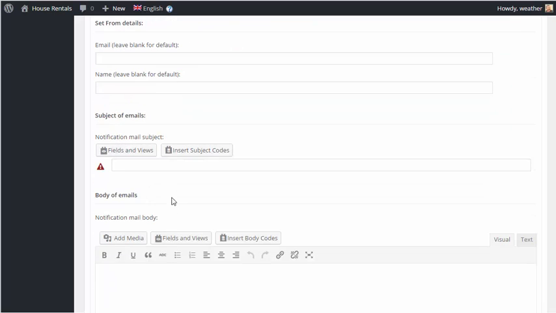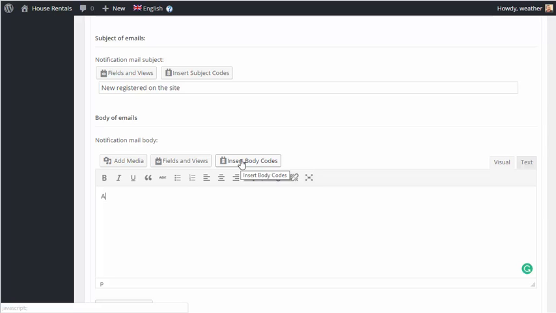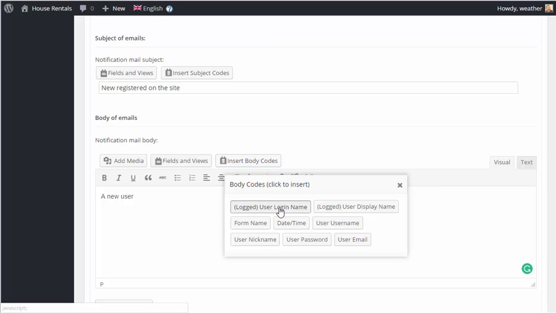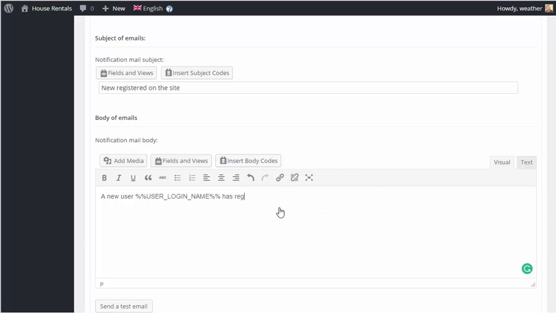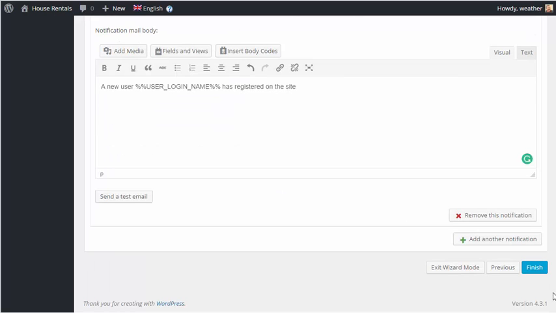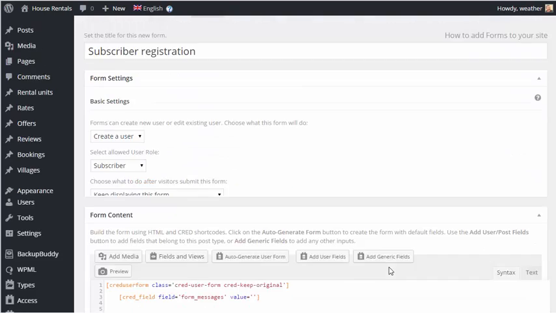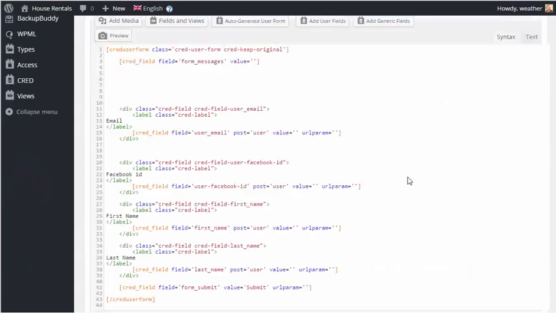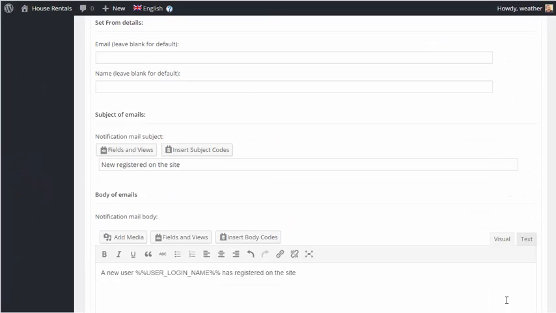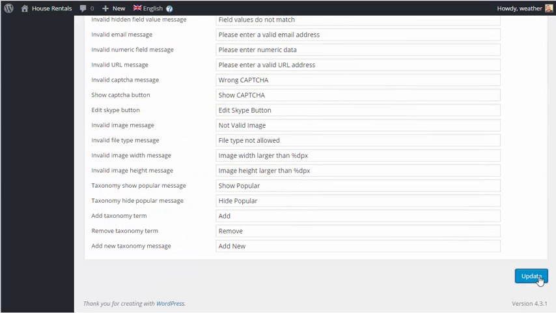And we can just give it a title. And here we'll just say a new user. Then we'll use the user login name as registered on the site. Okay, and that's it. So we've exited the wizard, and now we'll just update to save our form.